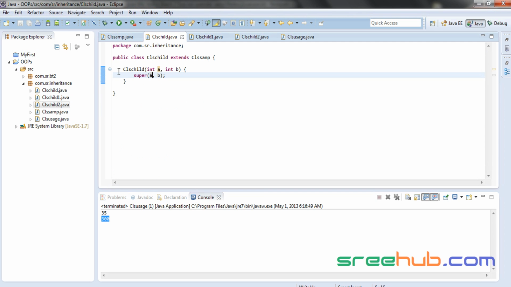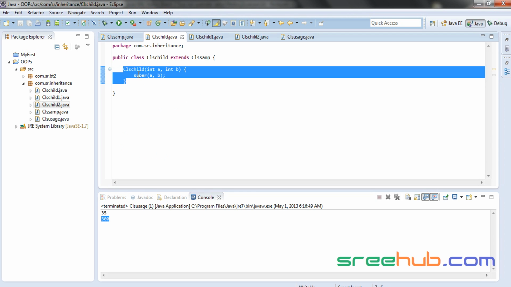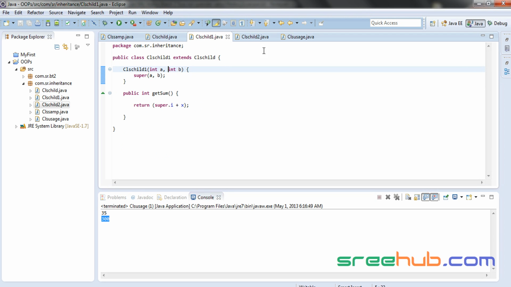So let's take up two argument types here, which is class child. We have defined it again here, defined again here. Now let's break it up again. Let's say I want to get details from the user, int a and int b.